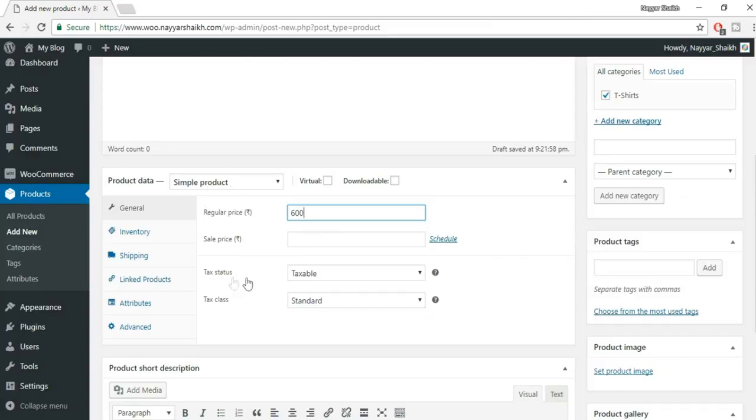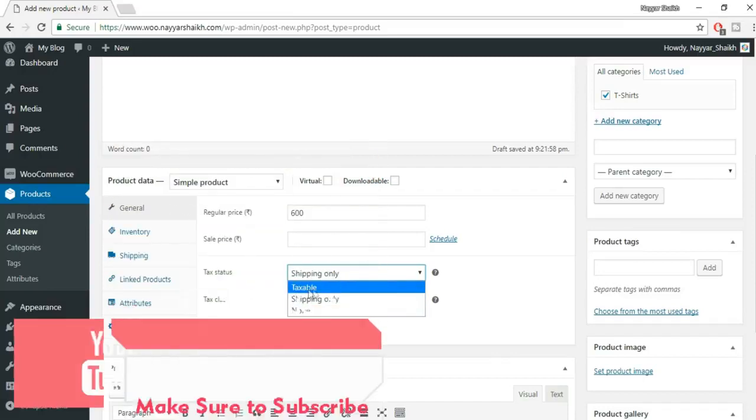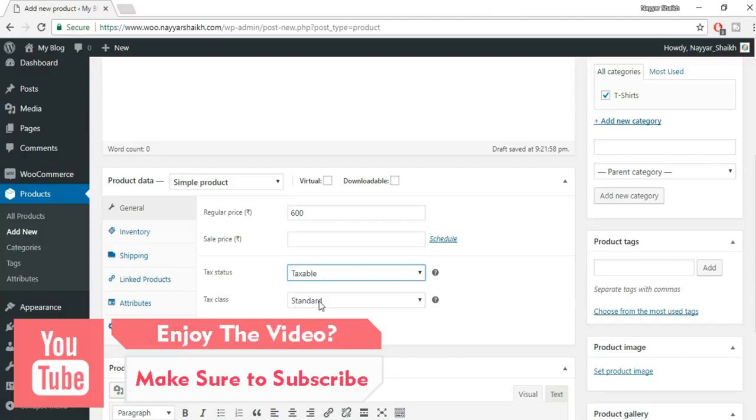Now tax status, whether this is taxable or not. If this product is not taxable, we'll select none. If this is taxable, we'll select taxable. If tax is applied only on shipping, for example, this product is not taxable, but on shipping we have to charge tax, we'll select shipping only. But here I'll select taxable. Tax class, so I'll select GST, which we created, if you remember.